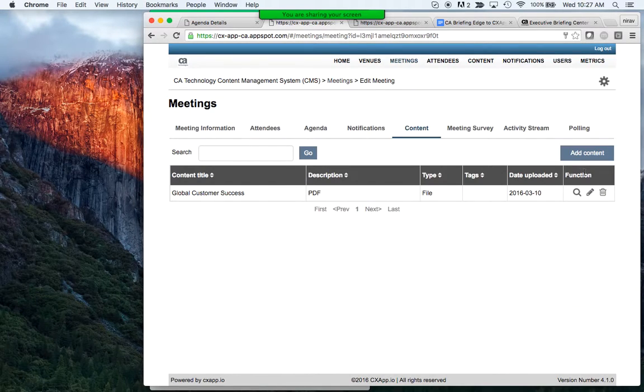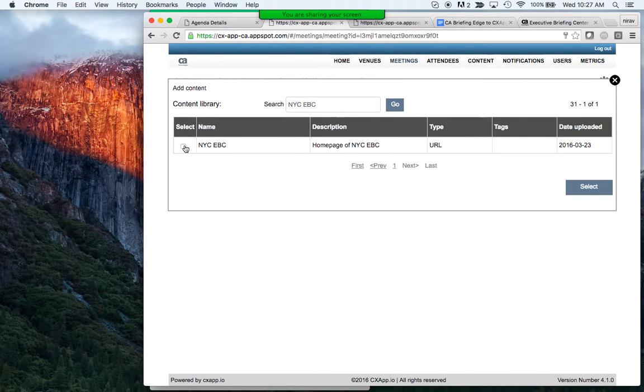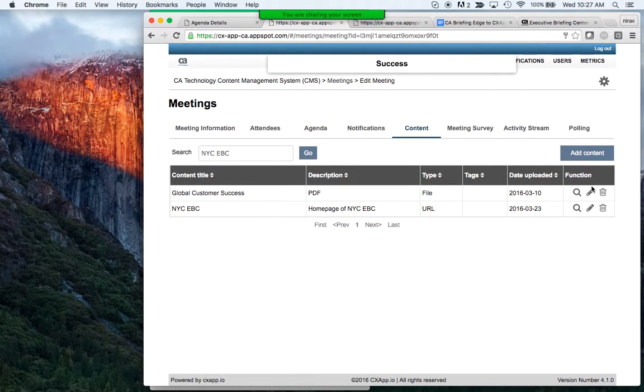So we close this out, add content, and search for it. Here it is right here. But like I said, if you want to, you can easily search up here. And there it is. And it's as easy as just selecting that and hitting select. And now it's e-content in the app.